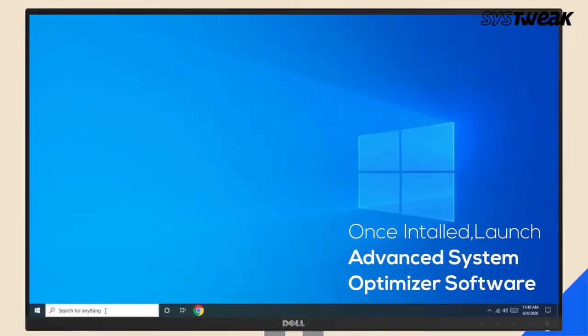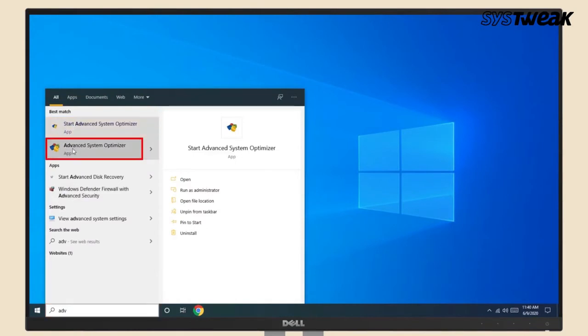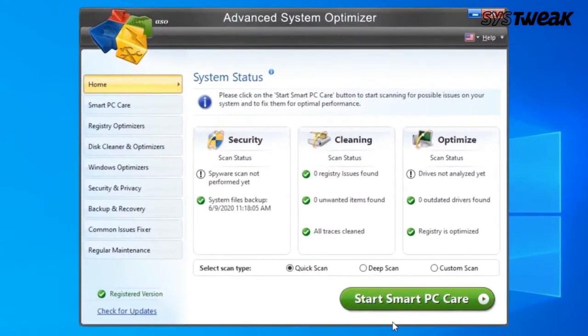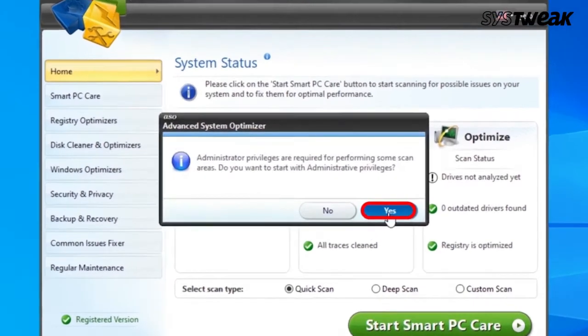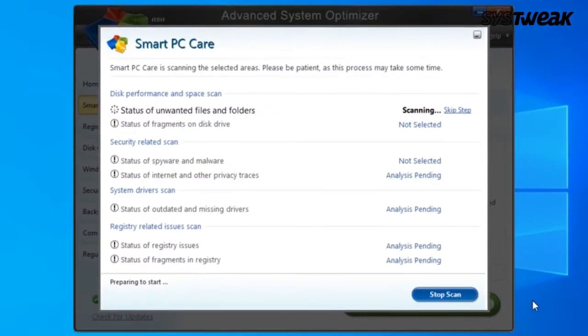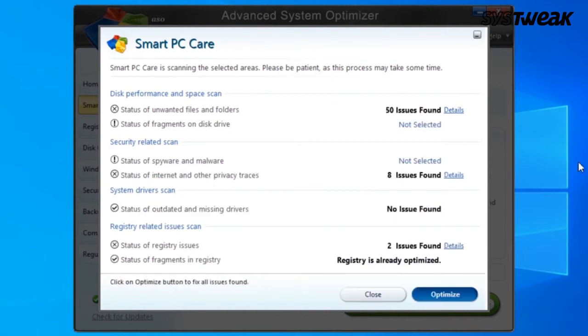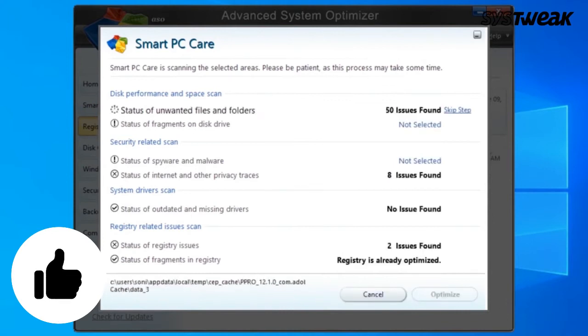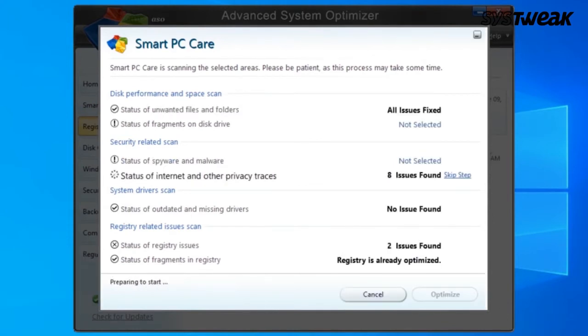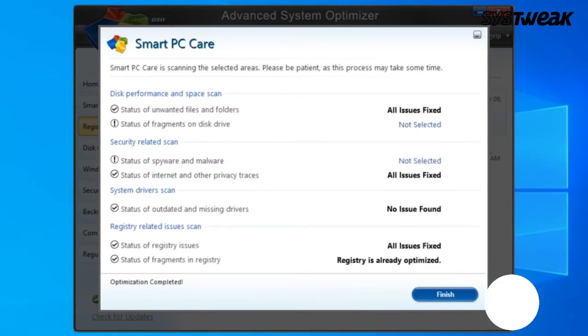Launch the application and click on Start Smart PC Care to let the software scan for all the computer issues. Once your system lists out all the selected areas facing issues in terms of storage, protection, registry or drivers, click on the Optimize button to fix all the issues right away. You can even check out different modules for fixing registry issues, backup and recovery, disk cleaning, regular maintenance and much more.